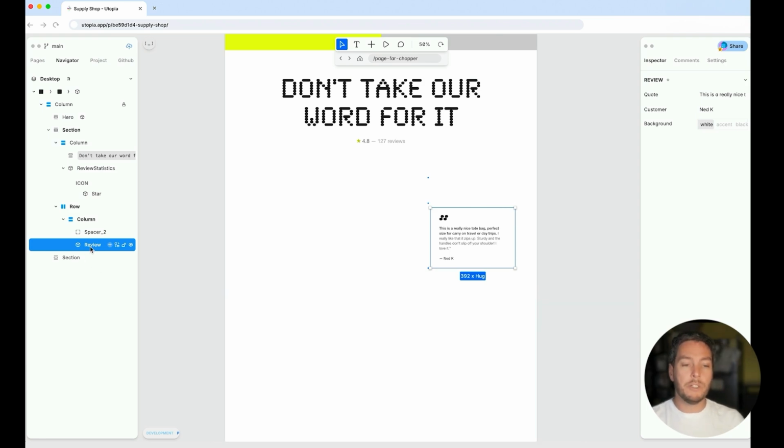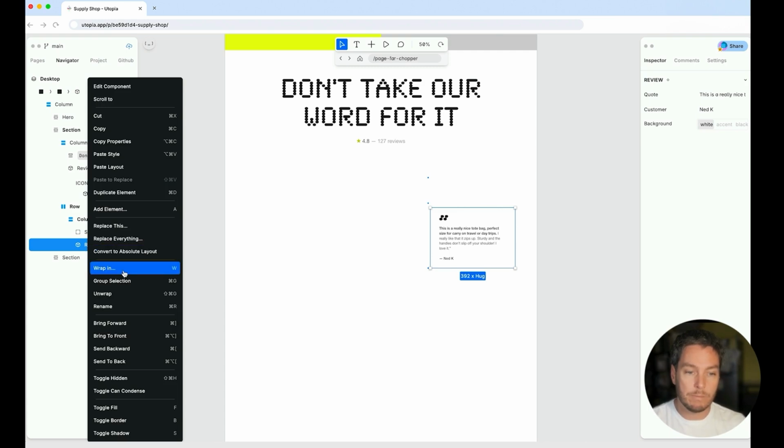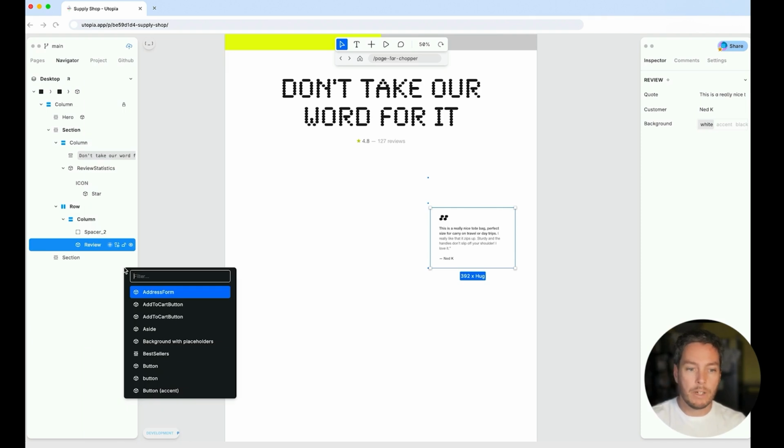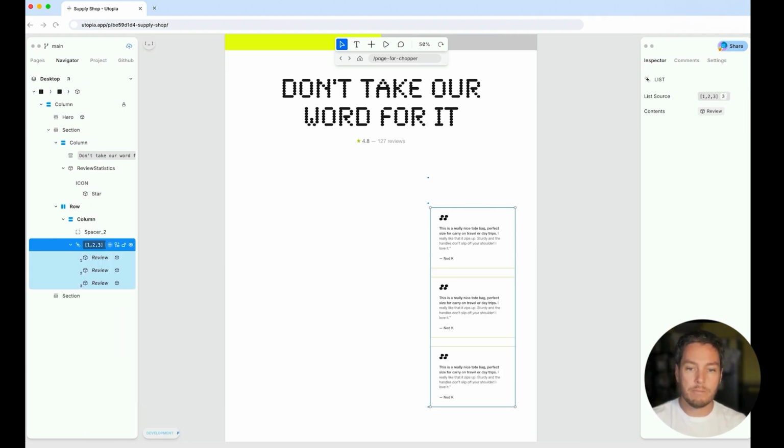And now what I'm going to do is take this review card and wrap this in a list. Like before, I pick wrap in, and I can simply type in here list. So now we have a list of them. Let's take a quick look at what this does. The first thing you'll notice is that we have this list here in the component. If I look at the inspector for it, I can see it has a list source and it has a contents. The contents is just a review.